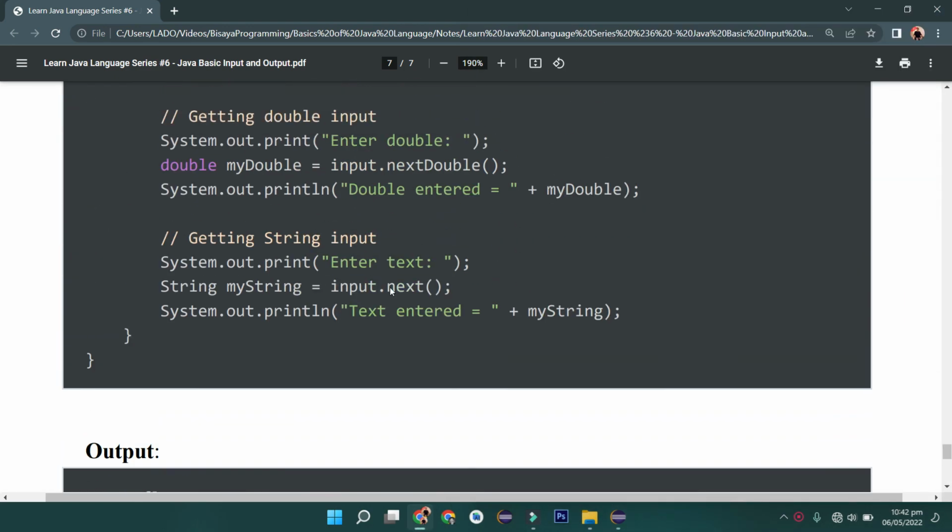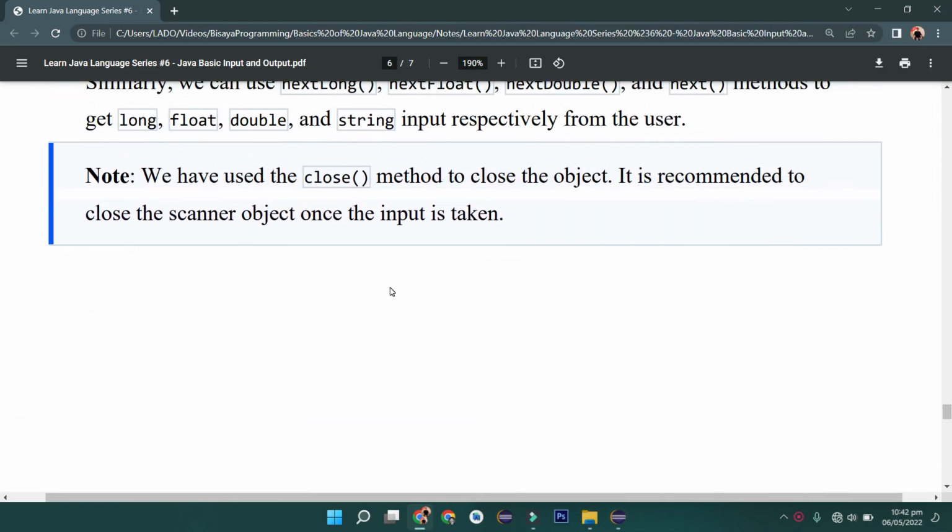So that's it for the Learn Java Language Series number 6, which is Java Basic Input and Output.